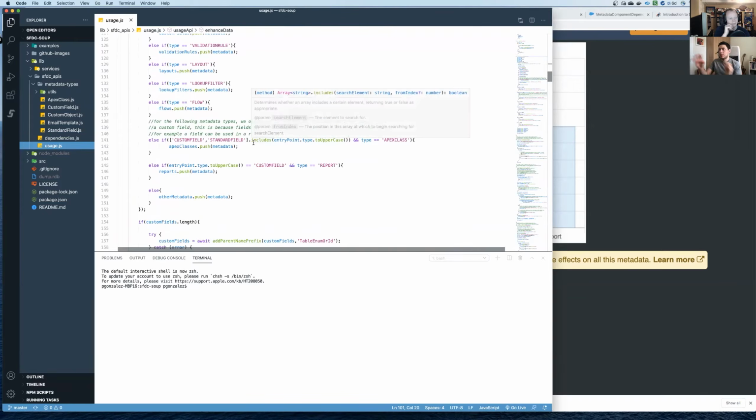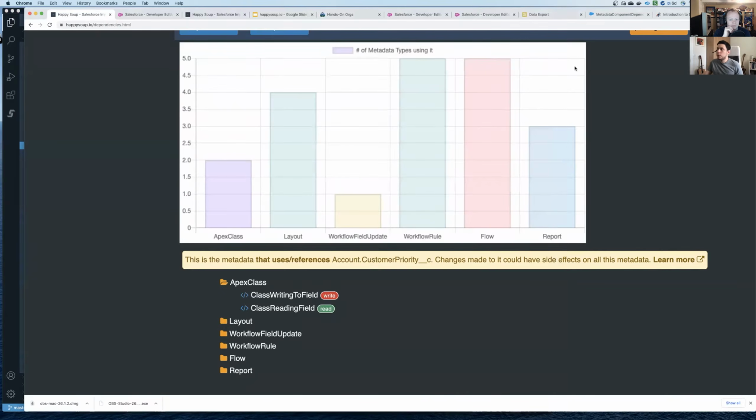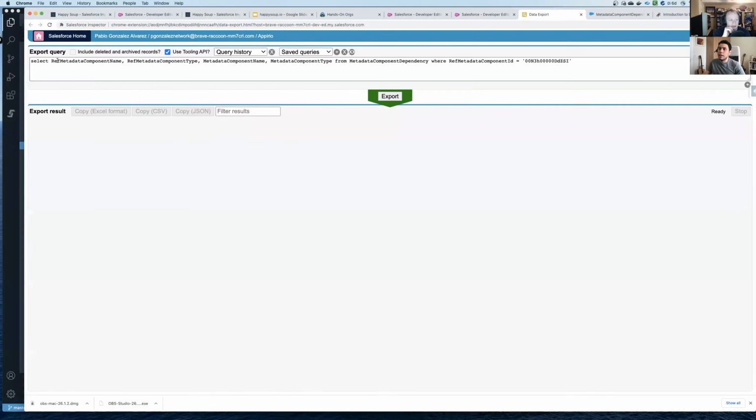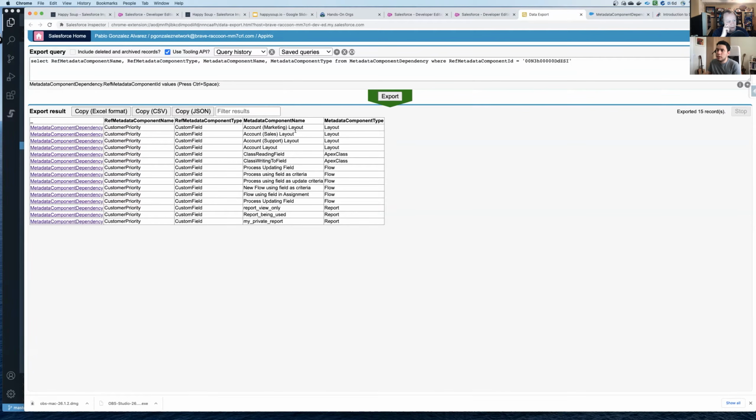Okay, so let me just step back for a second. If I go to the tooling API, which I actually have right here, this is the initial query that HappySoup runs, which is just show me the metadata that references this field by the ID. So I know the field ID. If I export that, as you can see, it's pretty raw. And like you well pointed out, it just gives me the class names and it doesn't tell me anything about that.